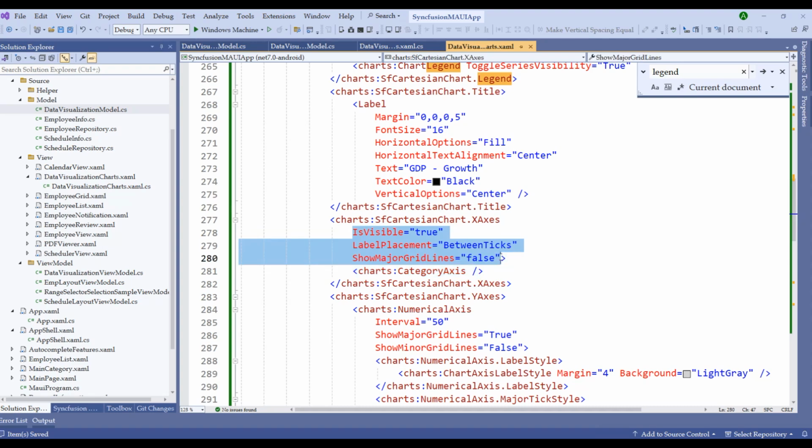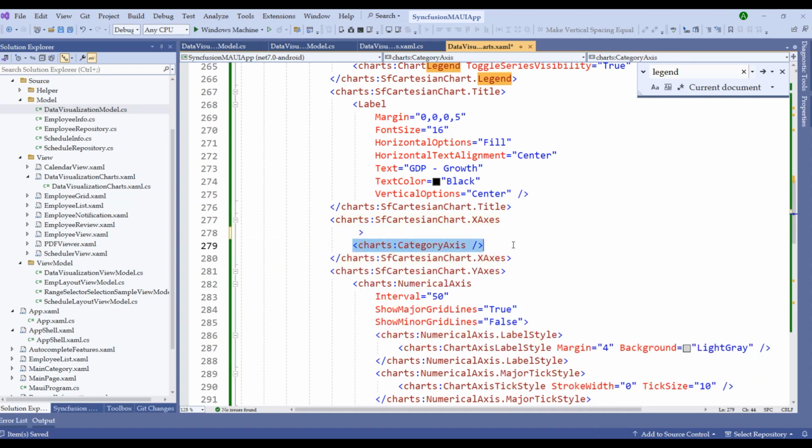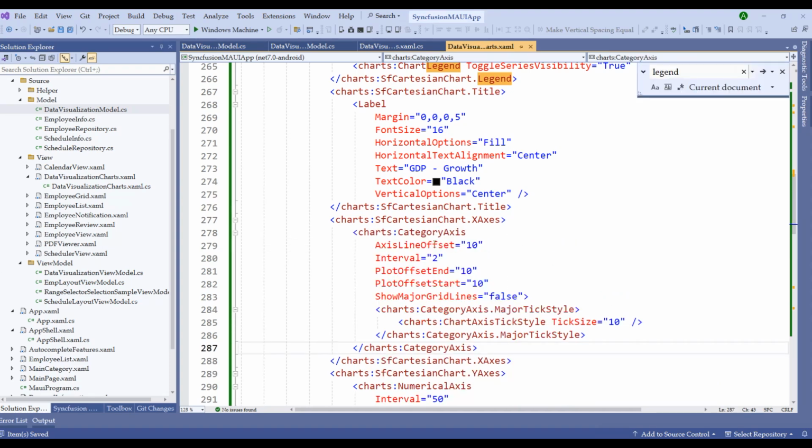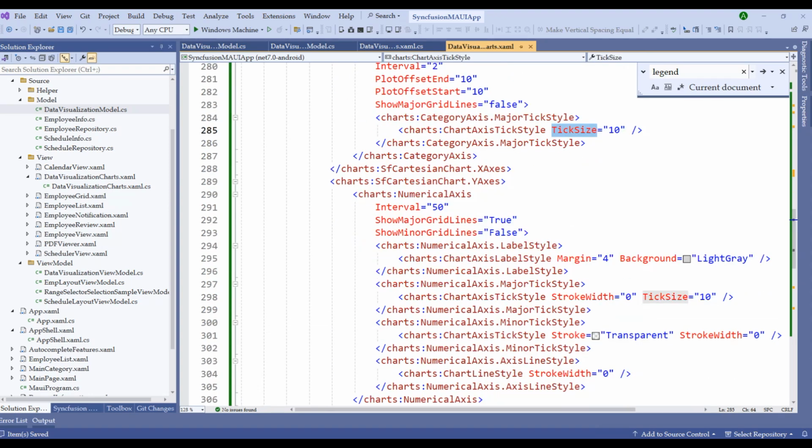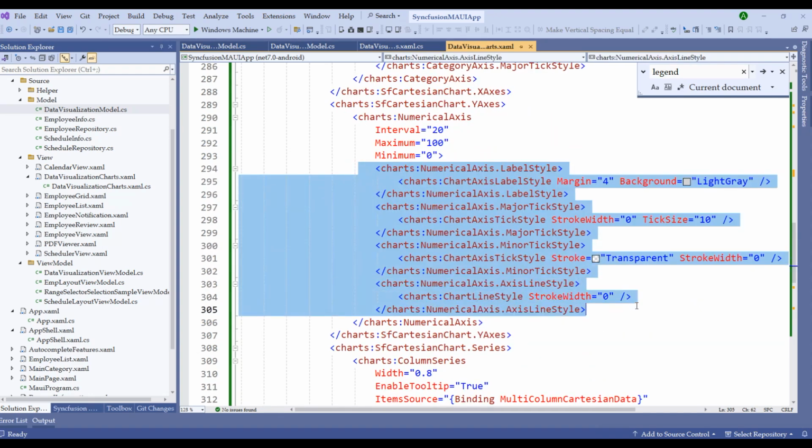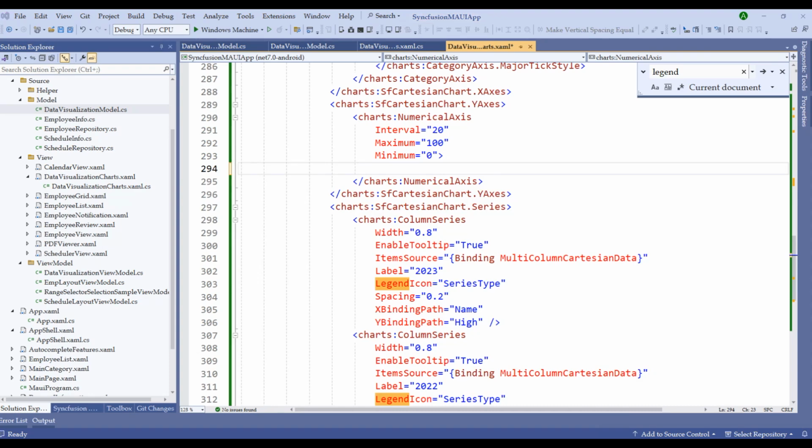So let me remove all of these things and add or enhance this category axis with the necessary changes, which are axis line offset, interval, start, end, major grid lines. Also, I'm adding the tick style with the tick size. Now, along with this, we will also change the y-axis with the interval, minimum and maximum to depict the GDP growth. Within this, we will also change the label style, axis line style, and major tick style. So let me change these things and quickly replace it from my other window to save some time.